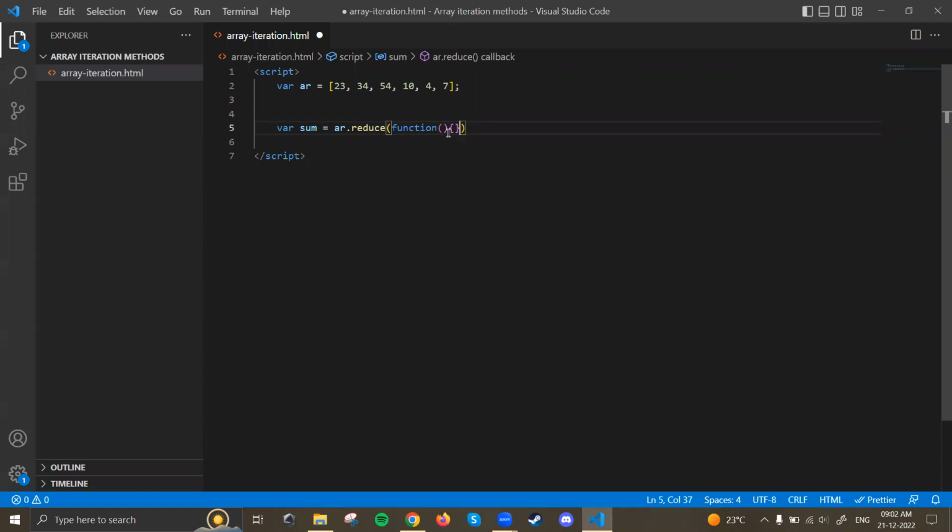This callback function, earlier, how many parameters was it having? Three. What are those three parameters? Value, index, and the whole array, isn't it? So here also value, index, and the whole array will be there. Along with that, we have something in the beginning called the accumulator. There will be one accumulator.